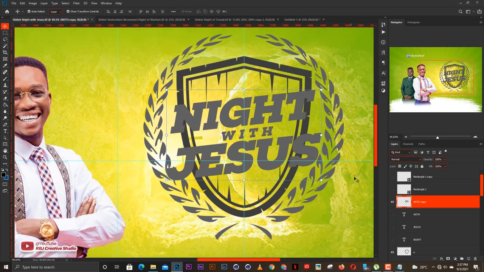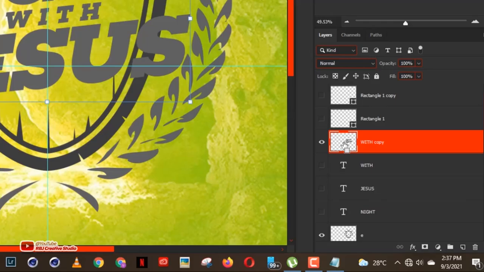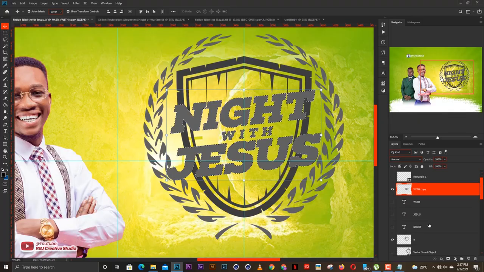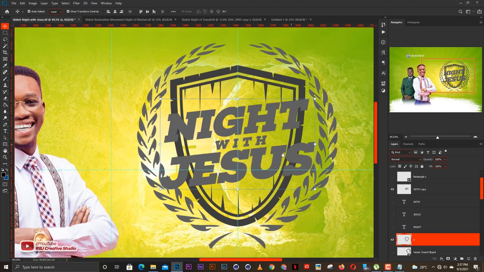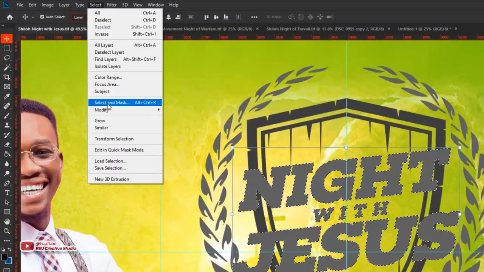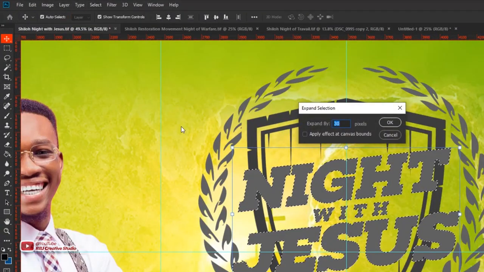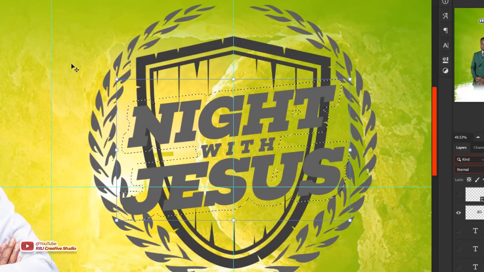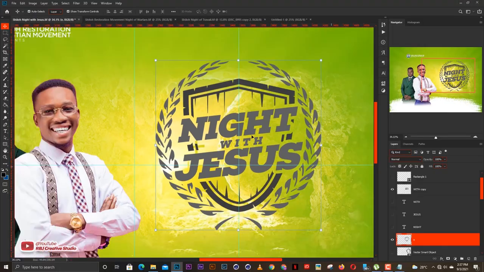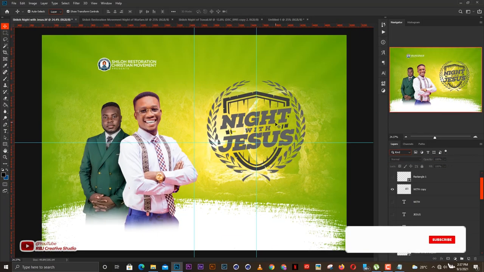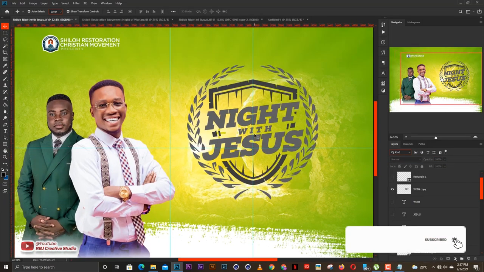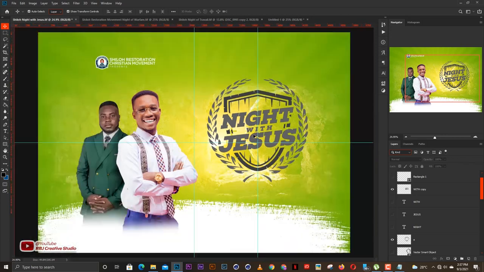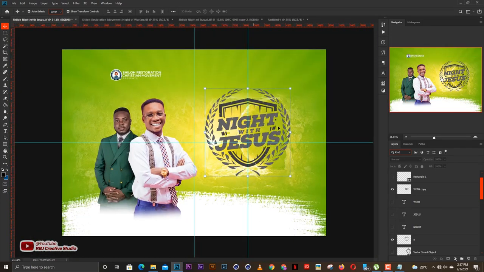Then after that, hold Control and click on the thumbnail here, then select the E, the one that we've merged, and move on to select, modify, expand, and we're going to expand by 30. Click on it, then just backspace to delete the space. So that is what we have here, and I will say this again, if we do this in Cinema 4D, it's going to be dope. It's going to be something massive, like real massive.